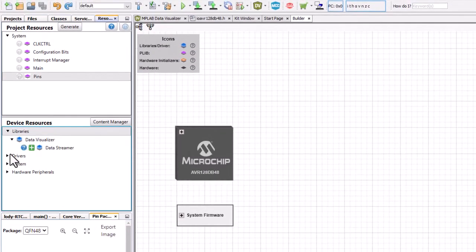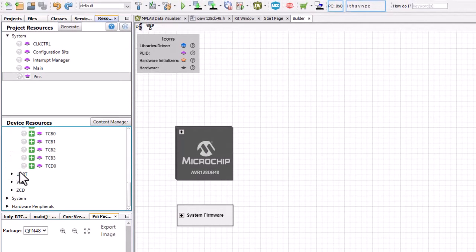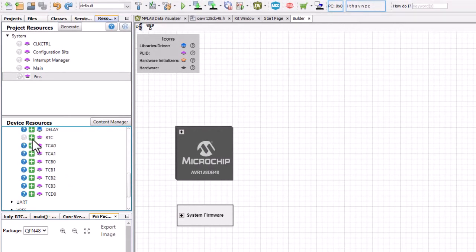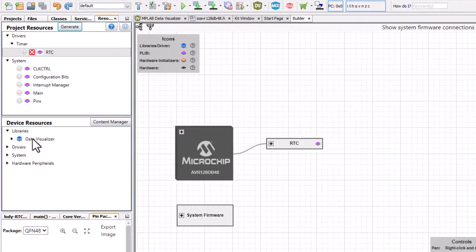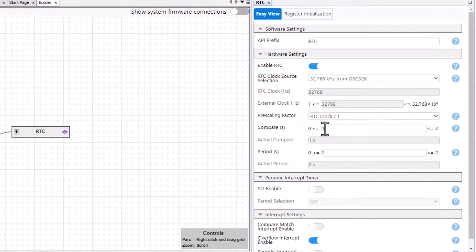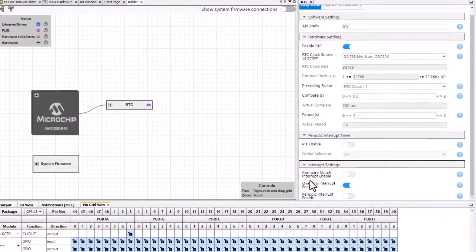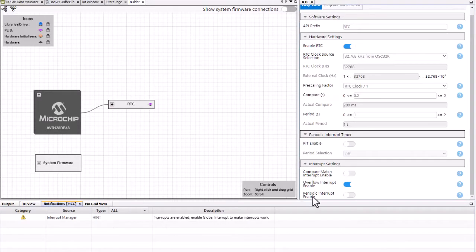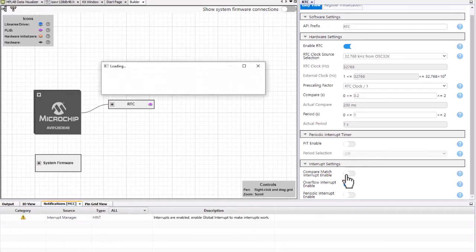Okay. So the RTC is a timer, so we will find it over there. With this component added, we can start off with a compare of 0.2, which is 200 milliseconds, and a period of 1 second. The clock source actually doesn't matter. You can see that by default, we already have an overflow interrupt enabled.